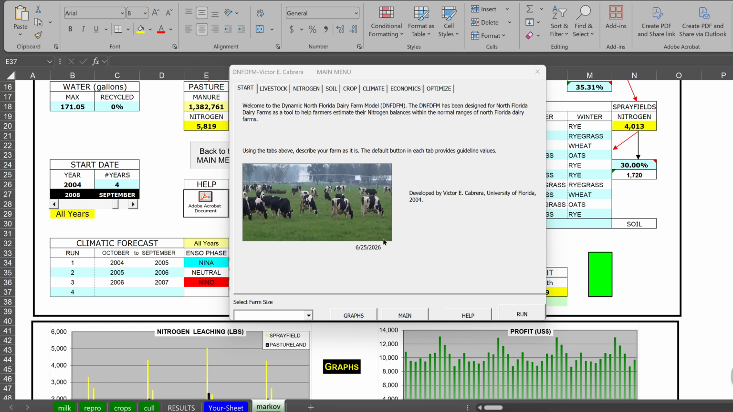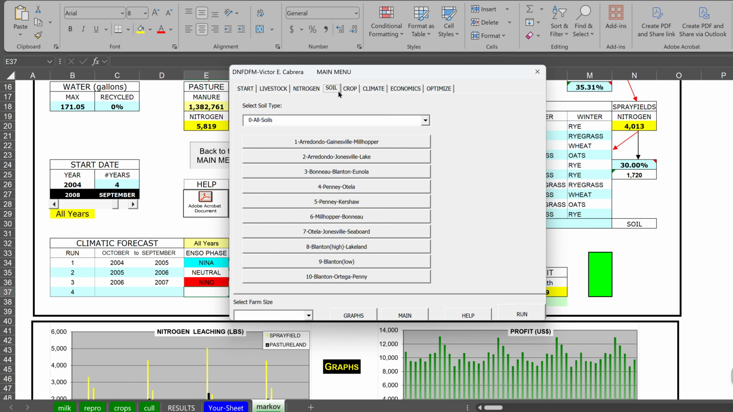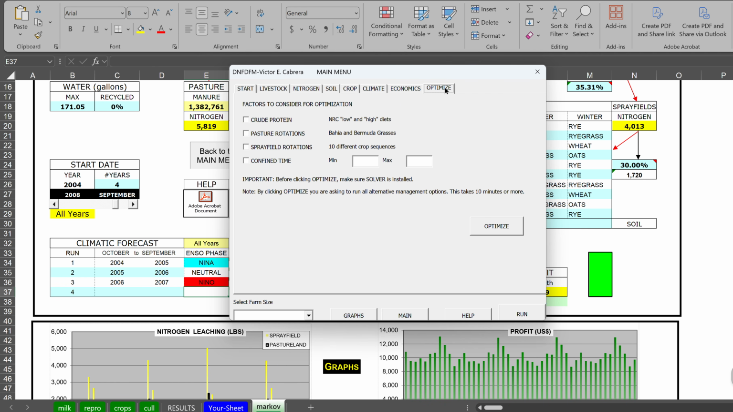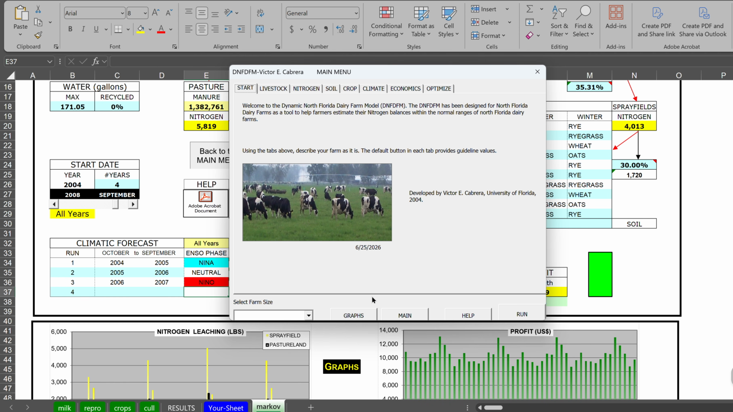When you open the file, the main menu appears automatically. It has 8 tabs across the top: Start, Livestock, Nitrogen, Soil, Crop, Climate, Economics, and Optimize. At the bottom of the menu, there is a drop-down to select a pre-configured farm size, small farm, medium farm, or large farm, which loads a set of default values across all tabs. There are also buttons to view the main dashboard, view the graphs, and run the simulation. The Start tab provides a brief description of the tool and its intended use.